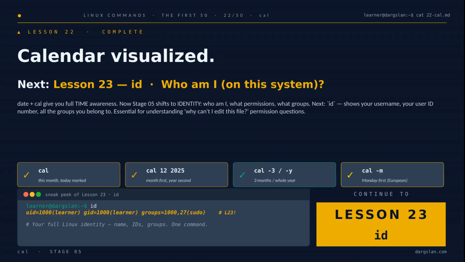Next up, stage 05 continues with id, answering the question, who am I on the system? Because once you know when, the next thing Linux wants you to know is who. See you in lesson 23.